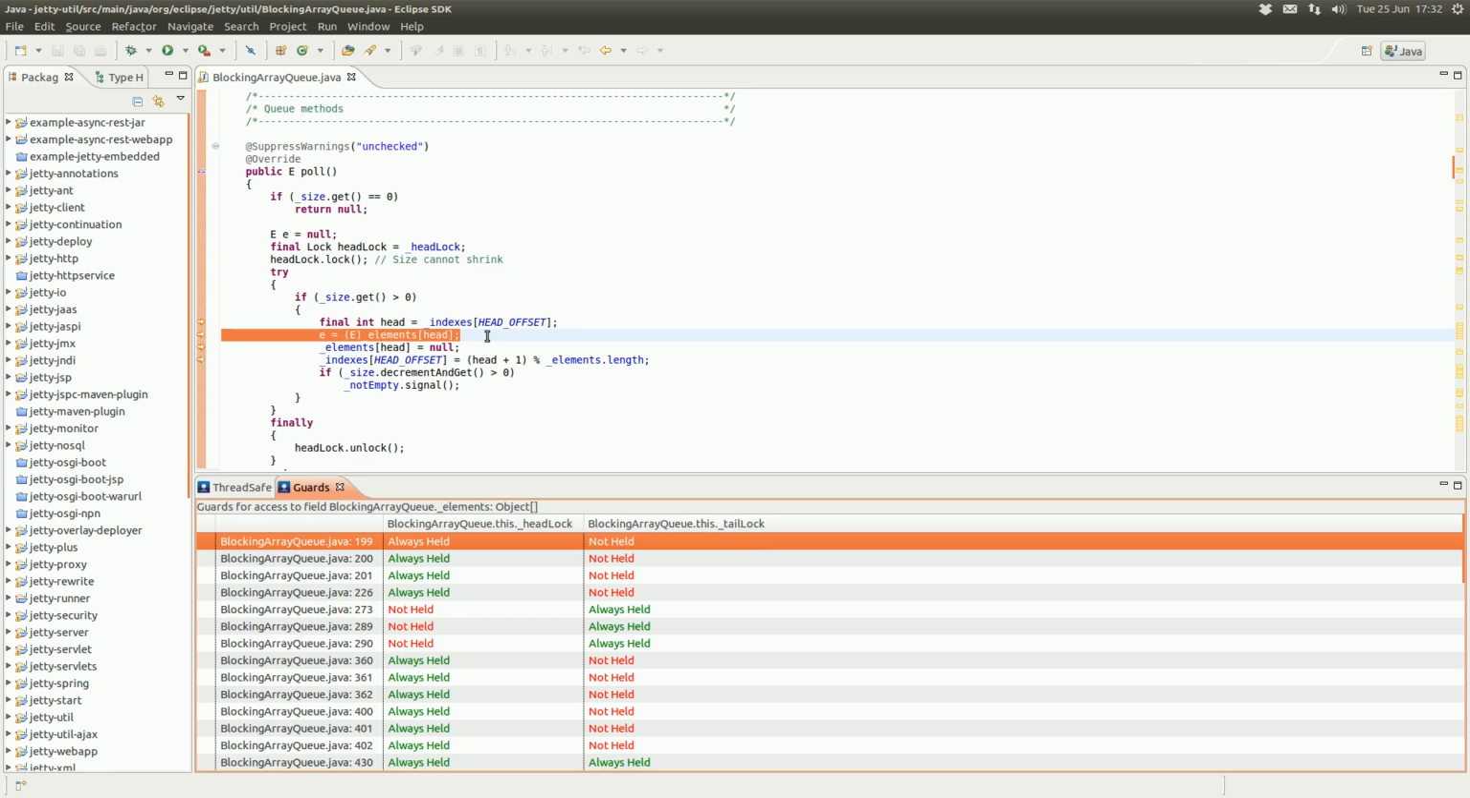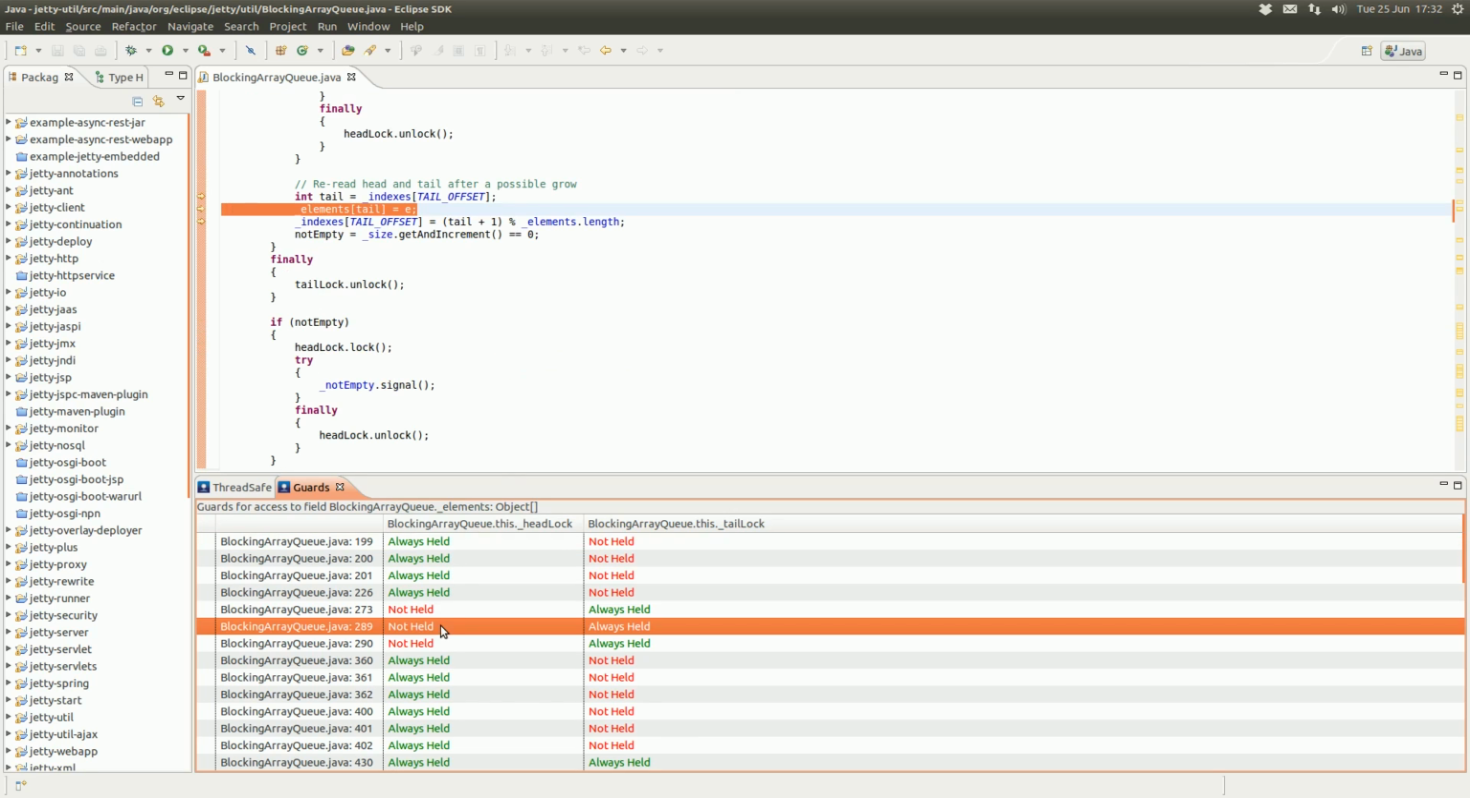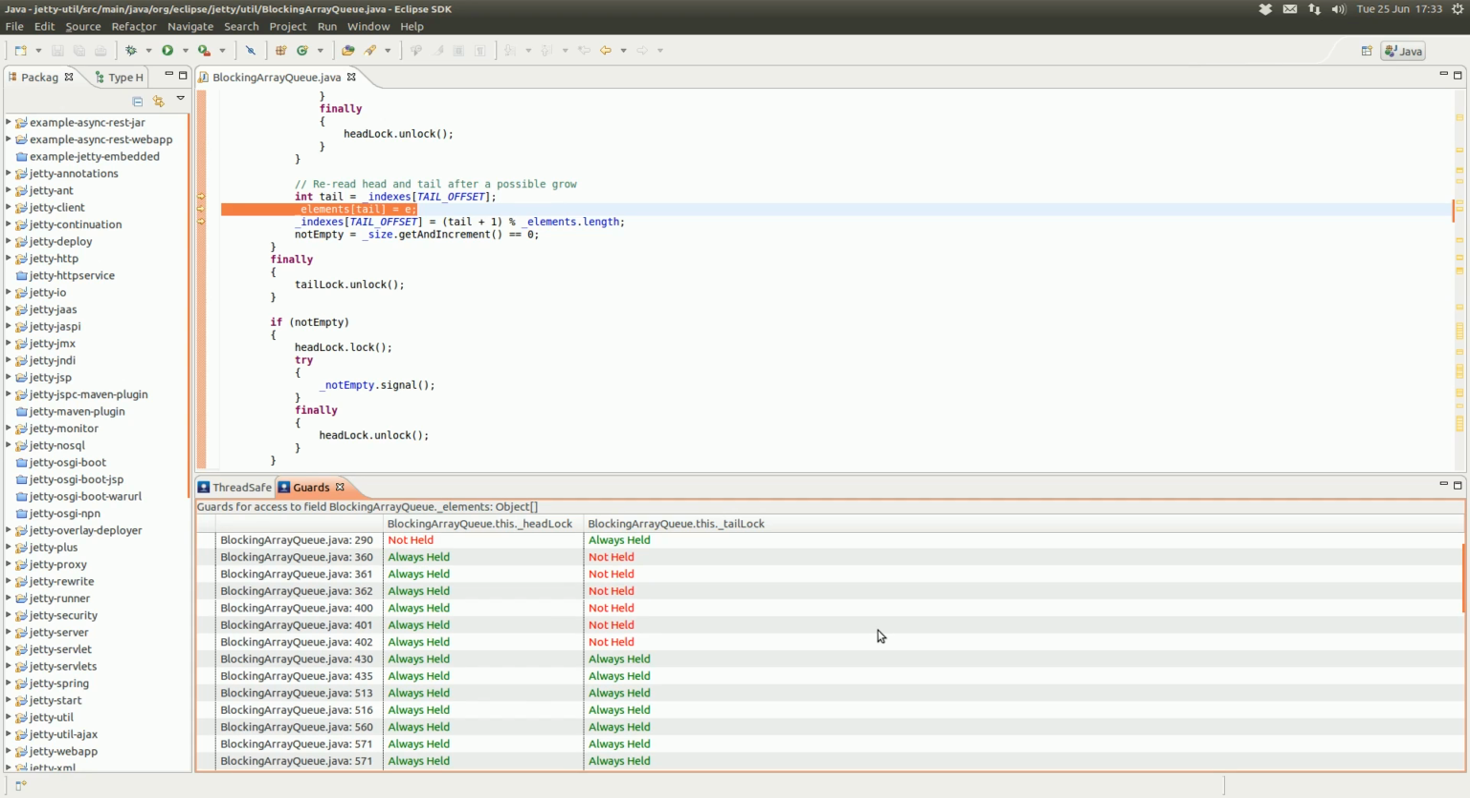Here we can see that the head of the queue is accessed while the head lock is held, and similarly, we can see here that the tail of the queue is accessed while the tail lock is held. By looking at all the other accesses, we can see that it's almost always the case that the head lock is held when accessing the head of the queue, and the tail lock is held when accessing the tail of the queue. However, there's one case when neither lock is held.